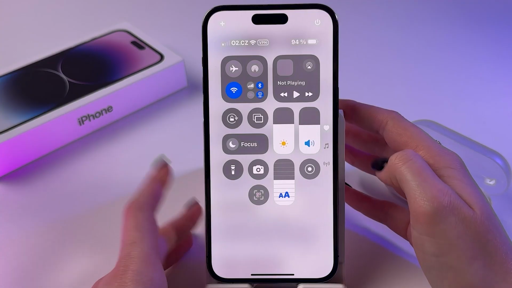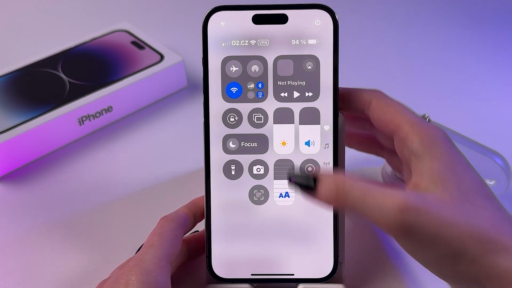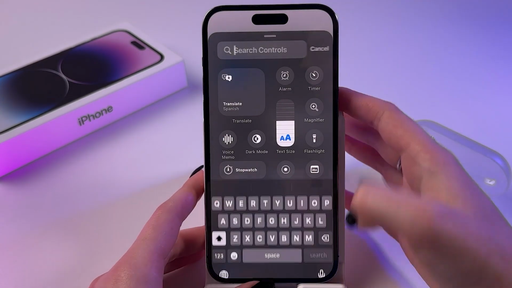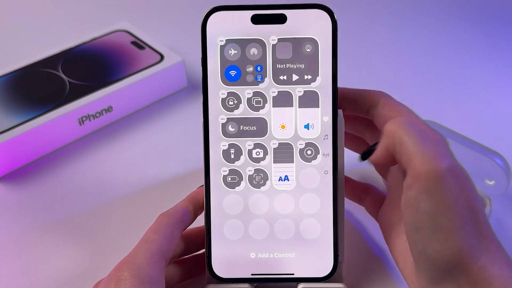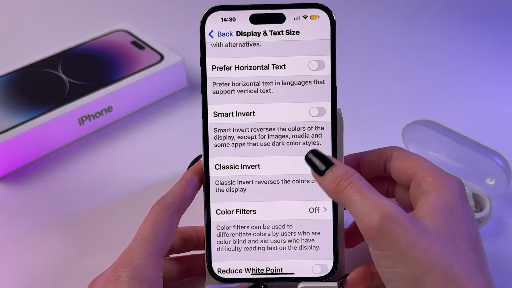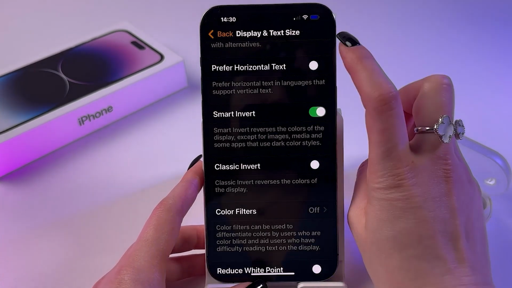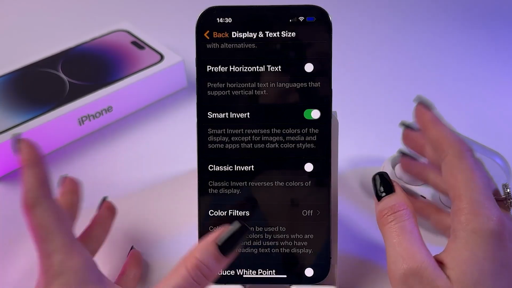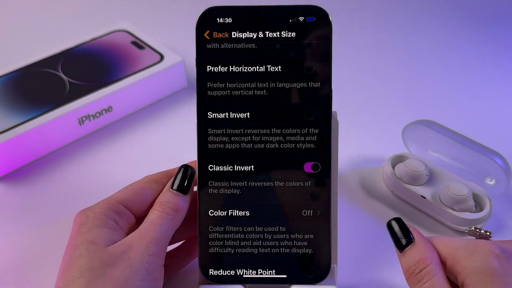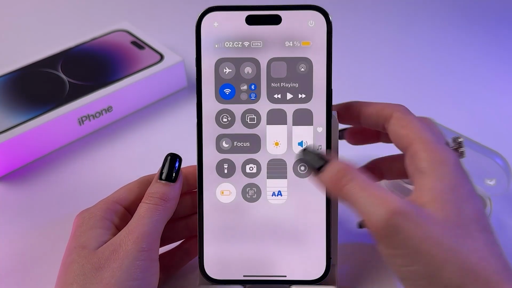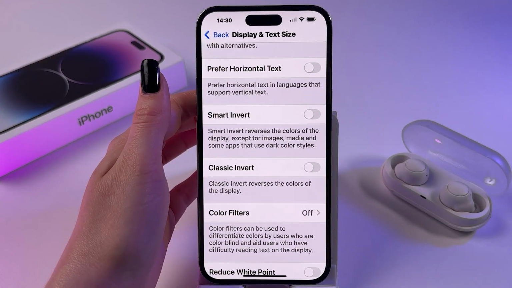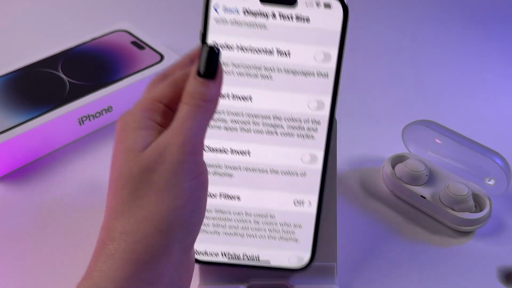But to make it more fun, we can enable Low Power Mode. So let's just add it to Control Center, turn on, and I'm gonna enable Classic Smart Invert. So now this battery icon turns blue. Also, with Classic Invert, the icon will be blue as well. Let's disable Low Power Mode and plug in the charger.